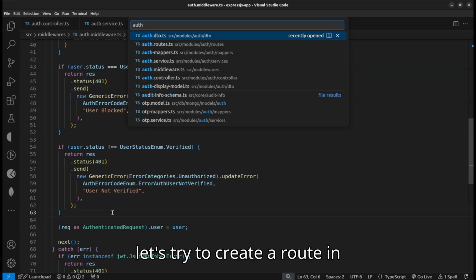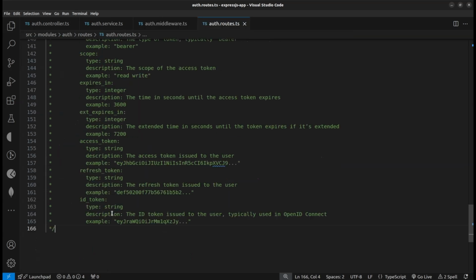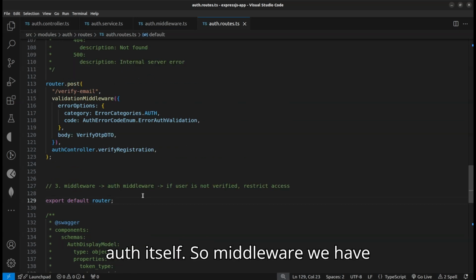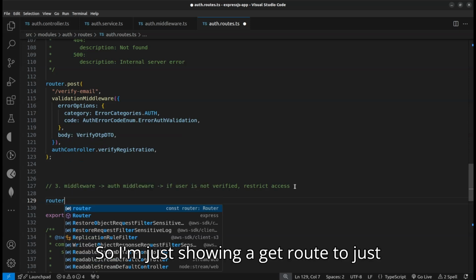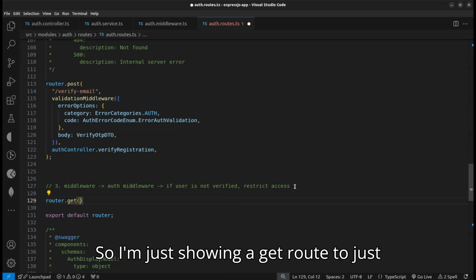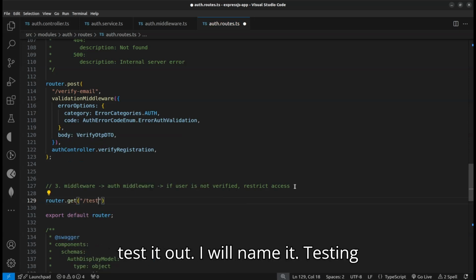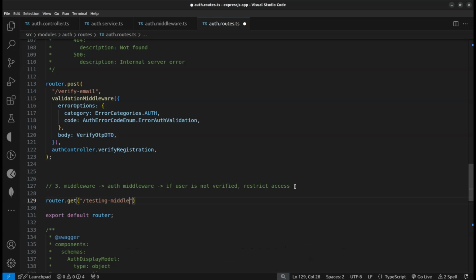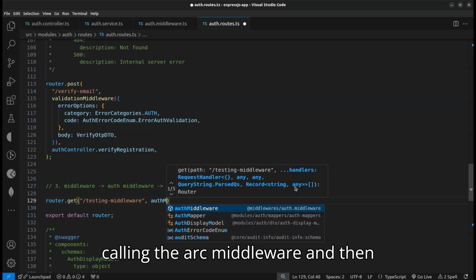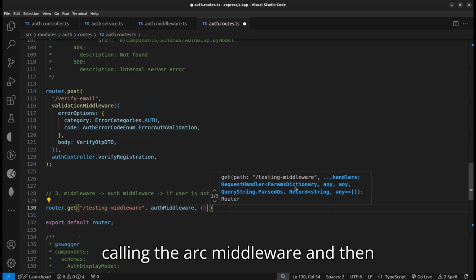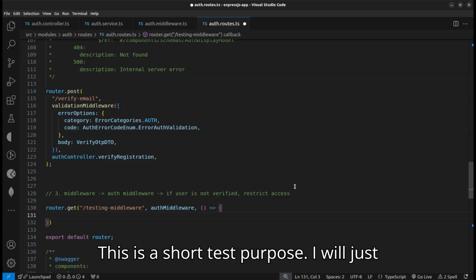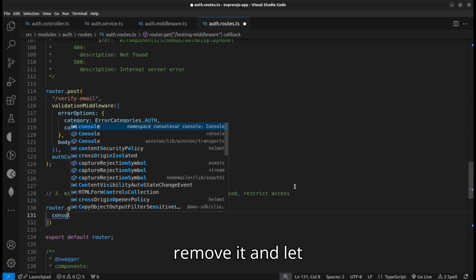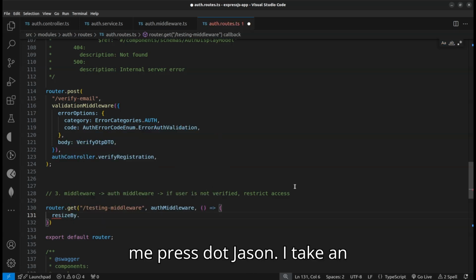So let's try to create a route in auth itself. The middleware we have created, let's see how we can add it. I'm just adding a get route to test it out. I will name it testing middleware, calling the auth middleware, and then I'm inlining this. This is just for test purposes. I will just remove it and let me do res.json.